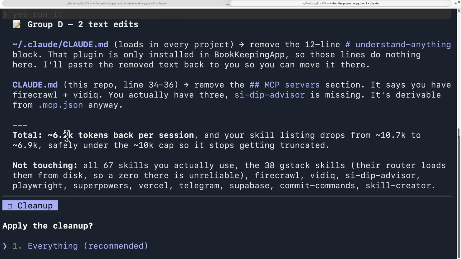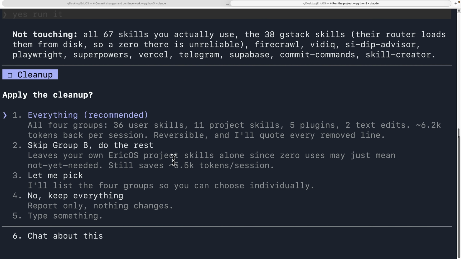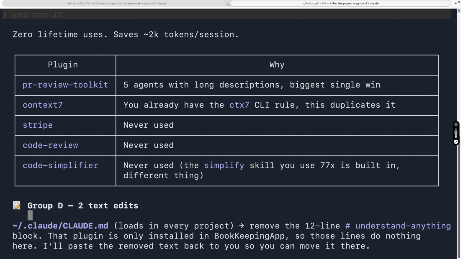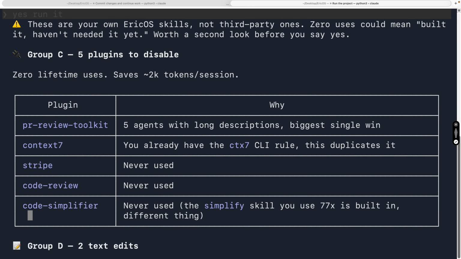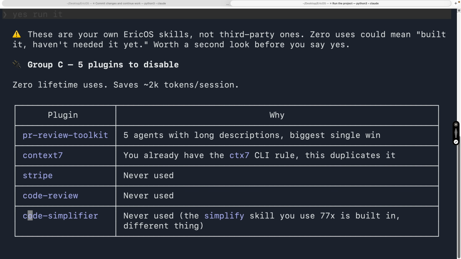So you can see that's roughly 6,000 tokens back per session. Your skills listing dropped from 10,000 to 6,900, safely under the 10,000 cap, so it stops getting truncated. What I recommend doing here is to say, okay, out of those skills, I want to cherry-pick which skills to install, or in this case, keep.